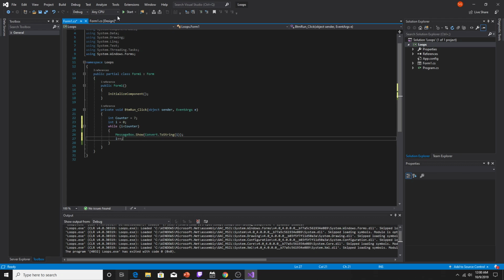So let's see this in action. Since I have I is less than the counter, it's going to run only 6 times. Again, if you want to run full 7 times, you want to put less than or equal to.